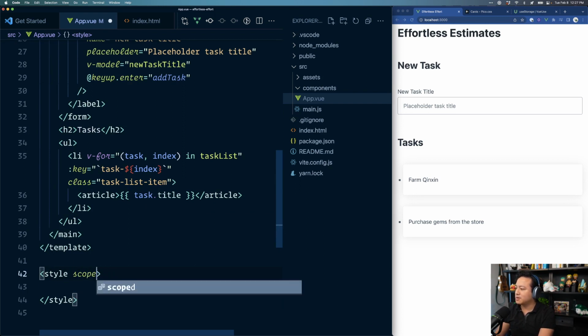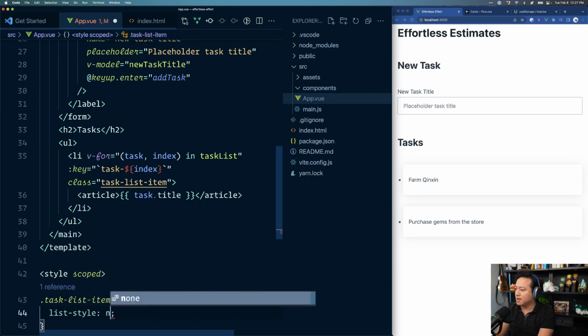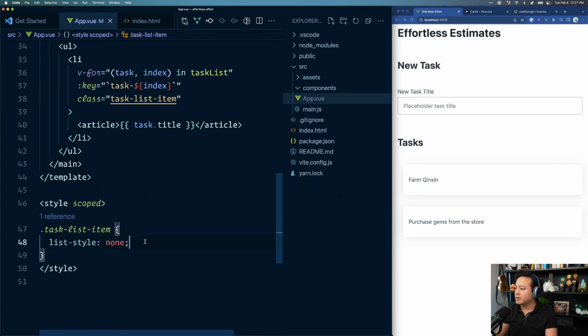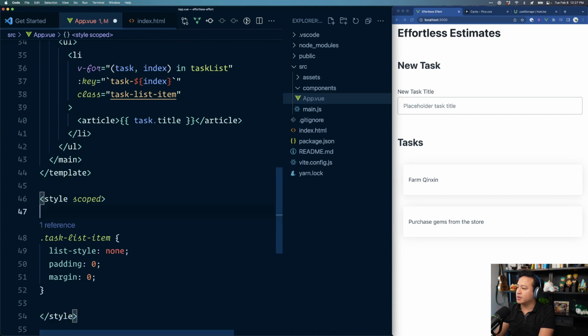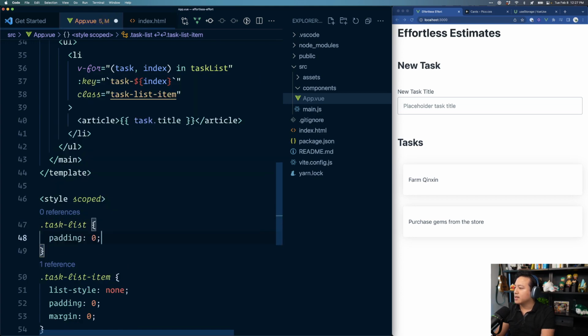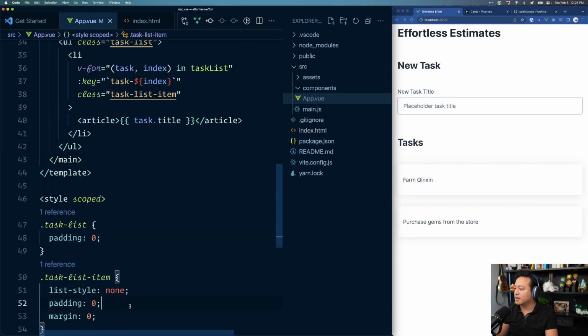Okay, so list task list items. Let's go ahead and add a scoped attribute to this task list item, and then list style none. That's what I want. Save, great. And then I just want to go ahead and reduce the padding on this. Is it padding? No, margin. Margin, neither. Okay, so I think maybe it's the task list itself where it's coming from. So if I say task list padding 0, give this a class of task list, save. There we go. Now it's gone. Okay, so I can remove these two. Didn't do anything. Okay, so now we have our task.